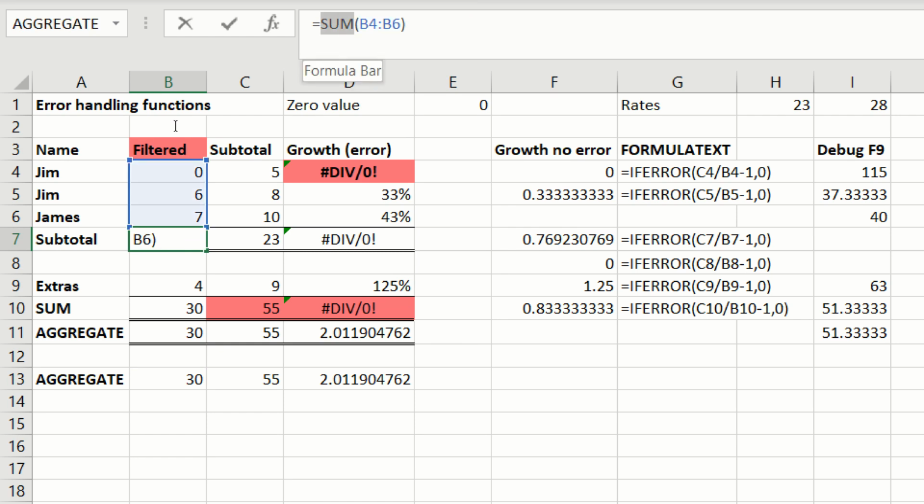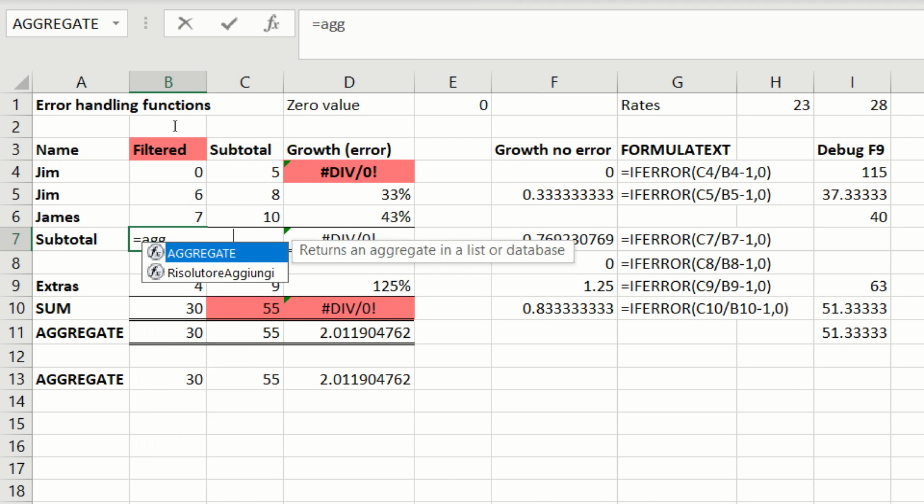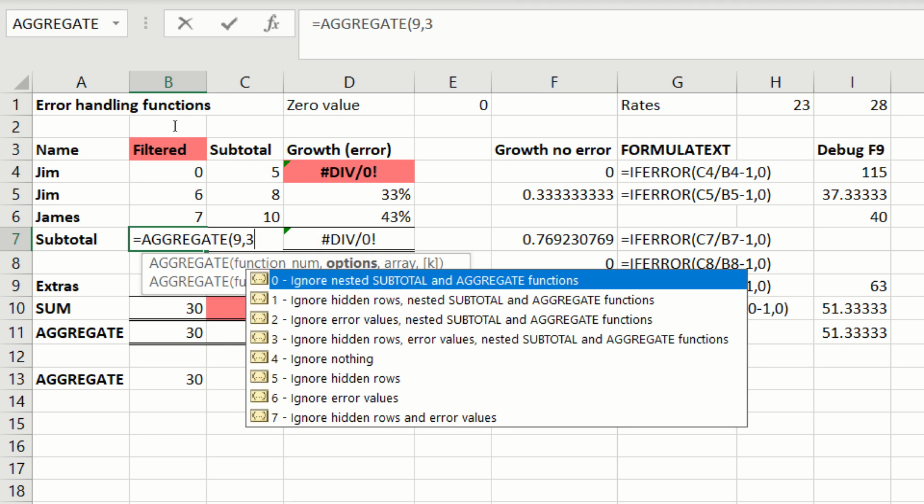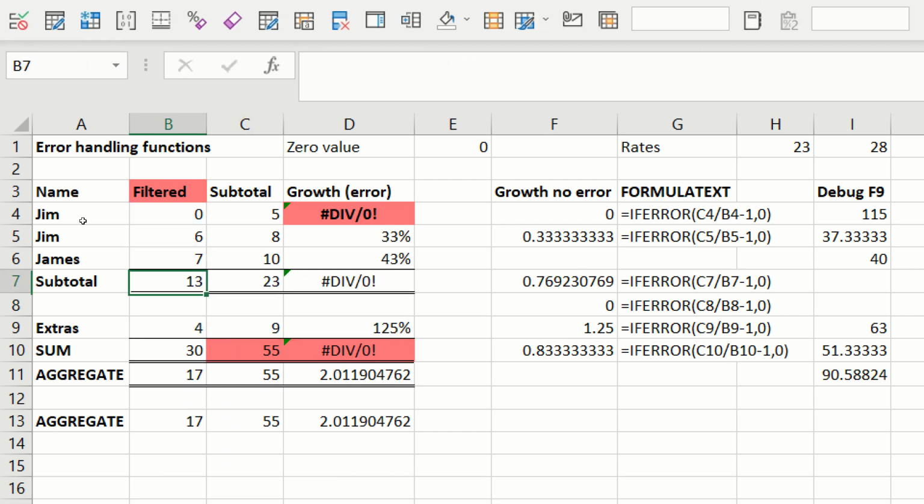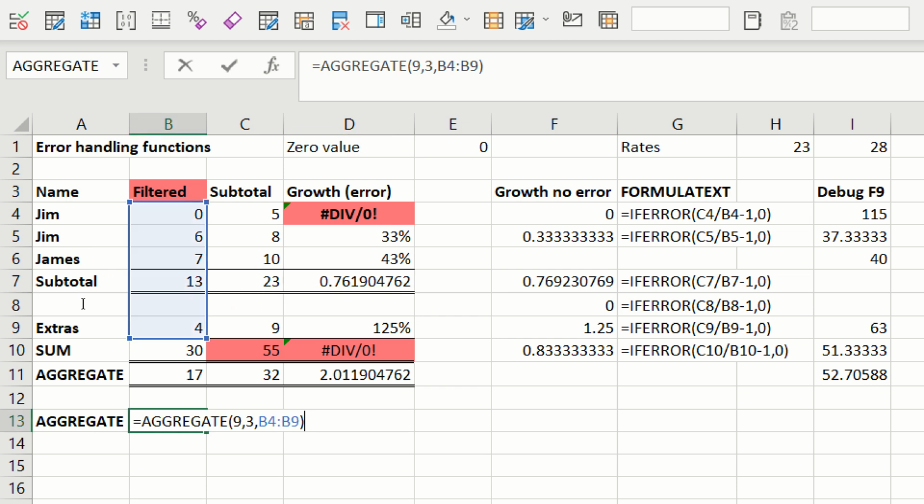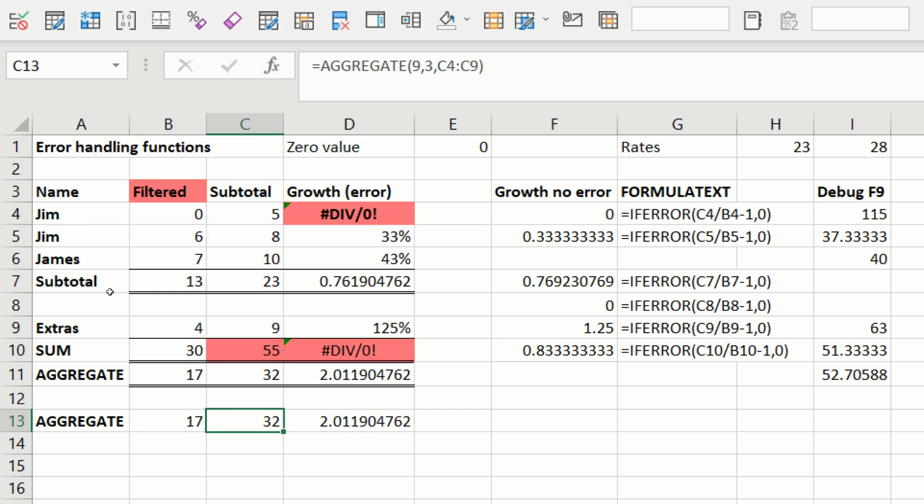So if this was changed to equals aggregate 9 for sum, comma 3 for ignore everything, and then just add these 3, then that aggregate in turn will ignore the error value and the other things. And what's more, this one, which sums up, including the subtotal, will only add up the 4, the 7, and the 6 to be 17. So it does ignore previous aggregate and subtotal functions, but if someone wrote in a sum, unfortunately it doesn't ignore that. I wish it did, but it doesn't.